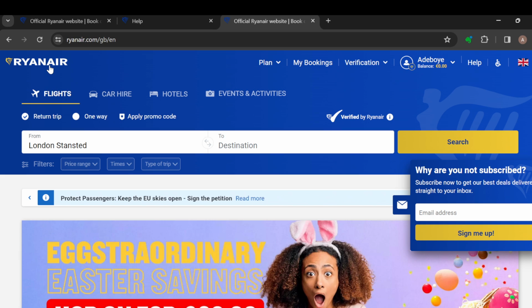So what do you do first? The first step is to log in to your Ryanair account. Once you're logged in and you're brought to the home page, this is how the home page looks.